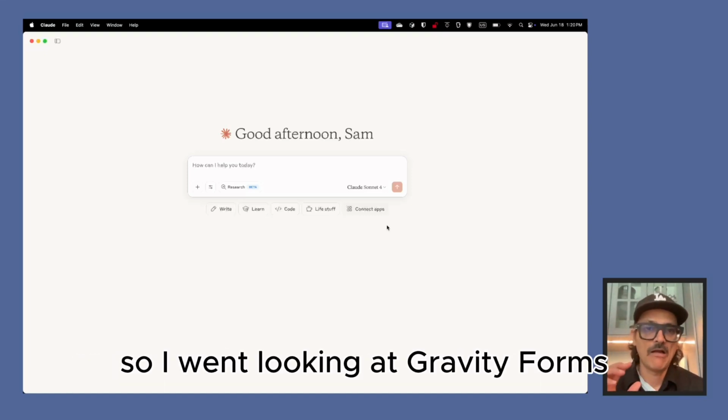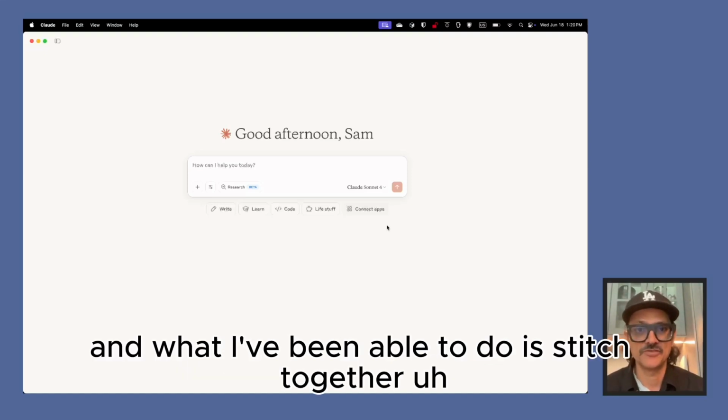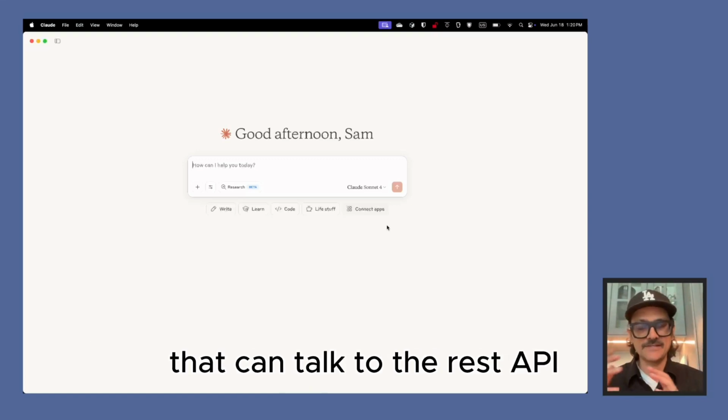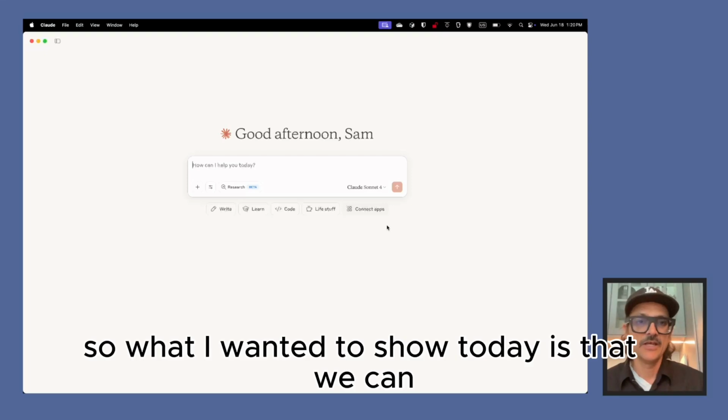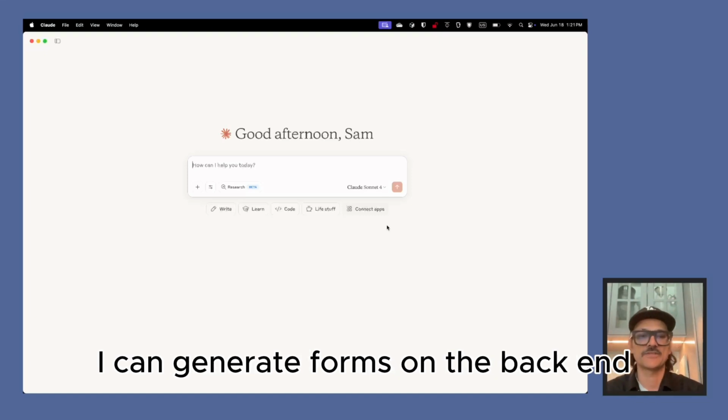So I went looking at Gravity Forms. They have a REST API, and what I've been able to do is stitch together an MCP server with Claude that can talk to the REST API through a piece of middleware. So what I wanted to show today is that using Claude or an MCP server, I can generate forms on the back end.